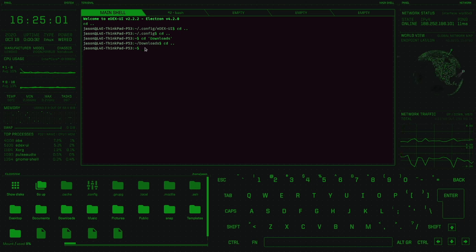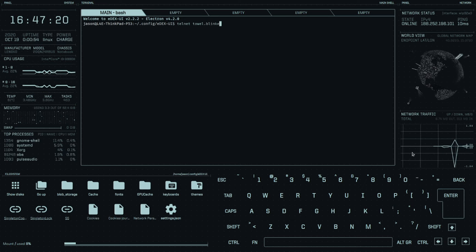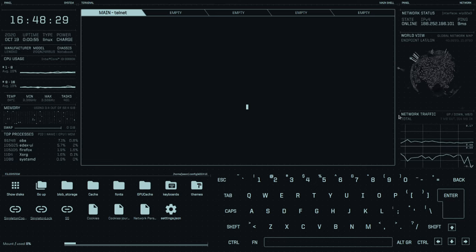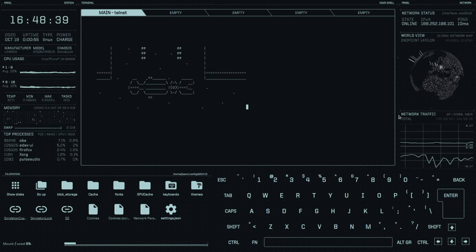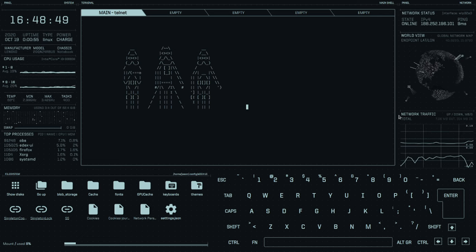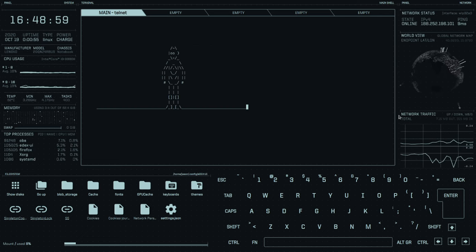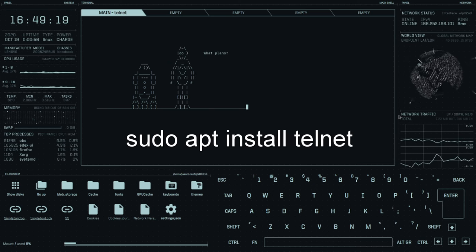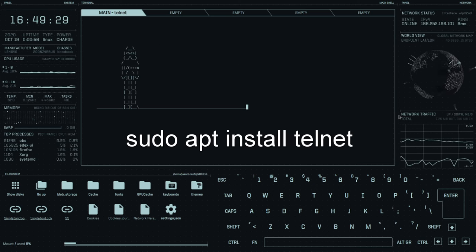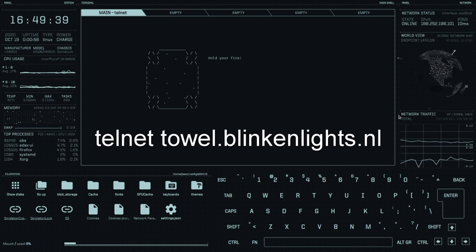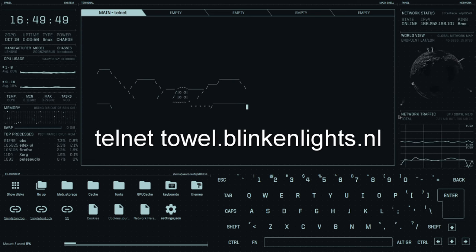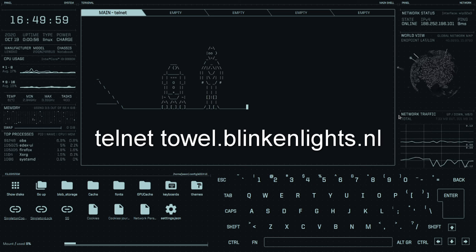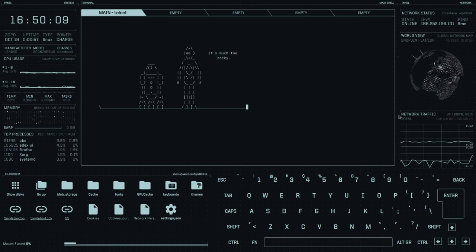And if you haven't experienced the ultimate nerdy version of Star Wars yet, this is the perfect place to do it. Now, I'm speeding this way up in the video, but you can actually watch the entire ASCII version of Star Wars in a terminal by making sure that Telnet is installed. So if you're on something like an Ubuntu distribution, that would be sudo apt install telnet, and then just enter telnet towel.blinkenlights.nl into a terminal, and you too can enjoy this delightful little masterpiece.